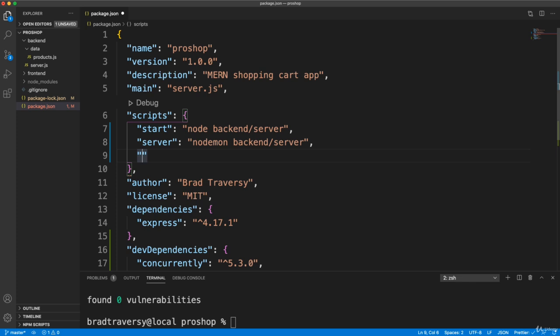All right, now I'm also going to have a script to run the client, to run the front end, React. So let's call this client, and here we want to run npm start. However, we don't want to run npm start from the root. We need to run it from the front end folder. So the way we can do that is we can add a --prefix and then the name of the folder, frontend. So essentially it's going to go into the front end folder first and then run npm start.